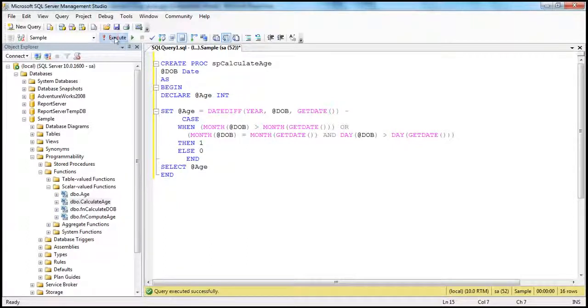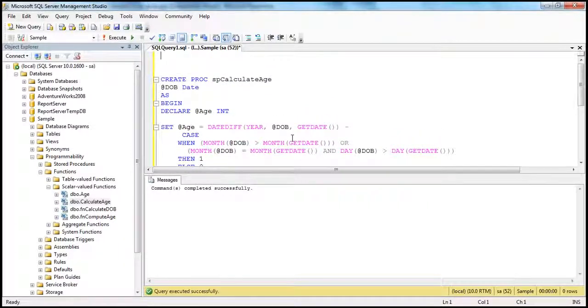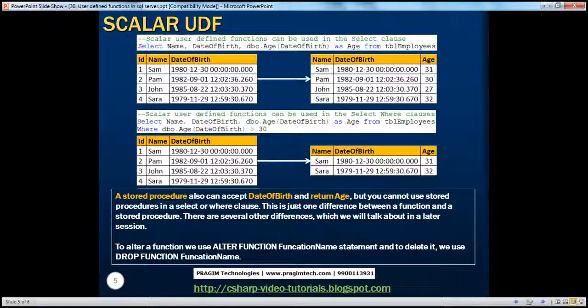So when I execute this, what happens? We have the stored procedure created, sp calculate age, and obviously if you want to execute that, we use execute. Again, if you're new to stored procedures, please check our video tutorial on stored procedures that we covered in the past. And if we pass some date of birth to this, it's going to compute the age and select that for us.